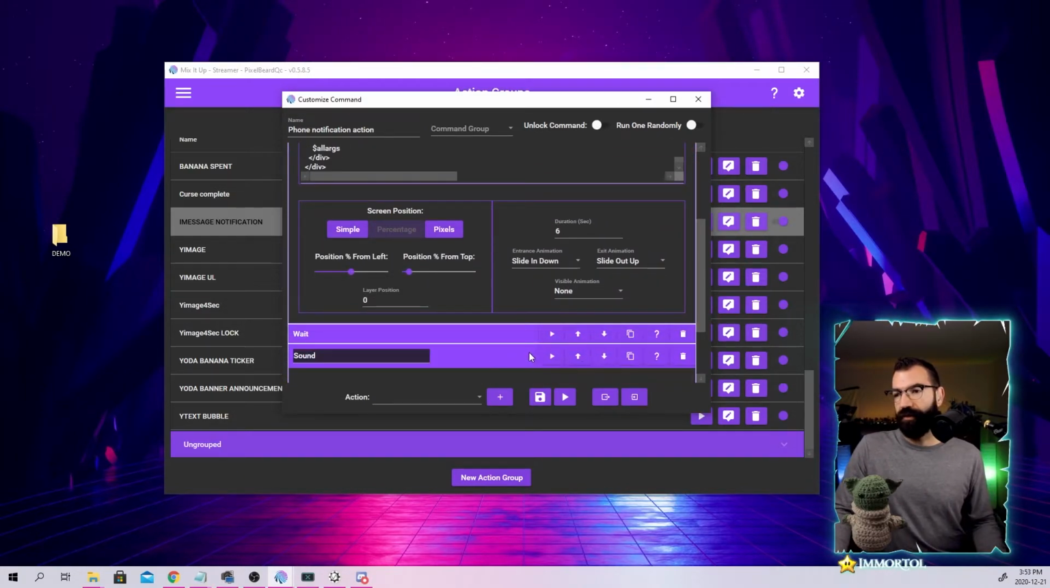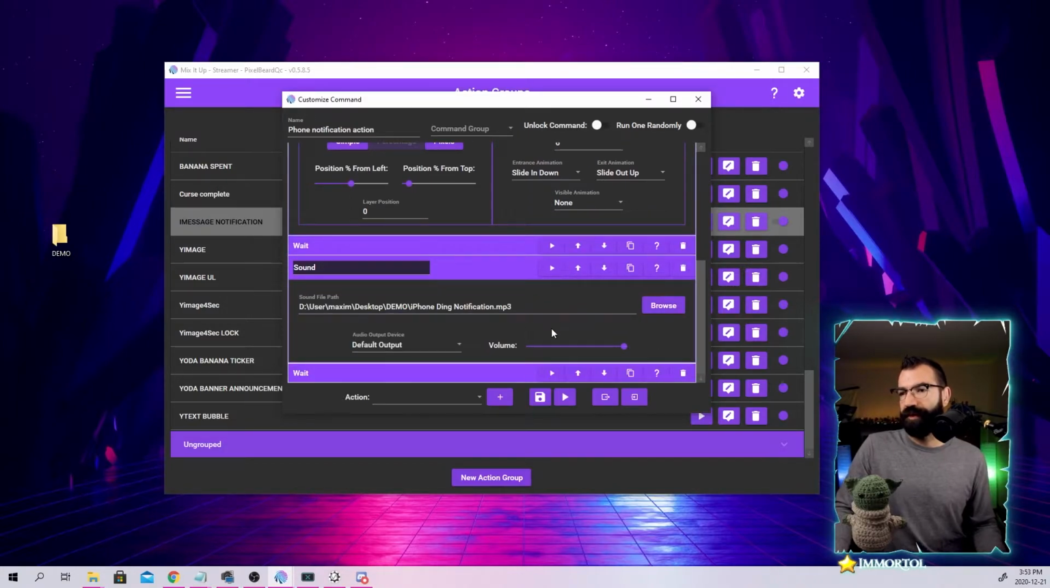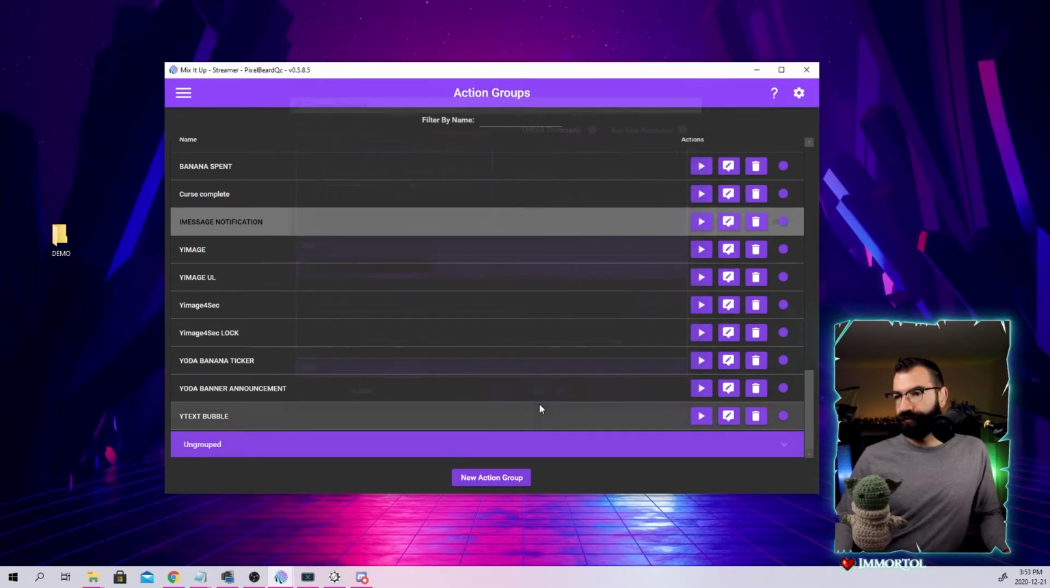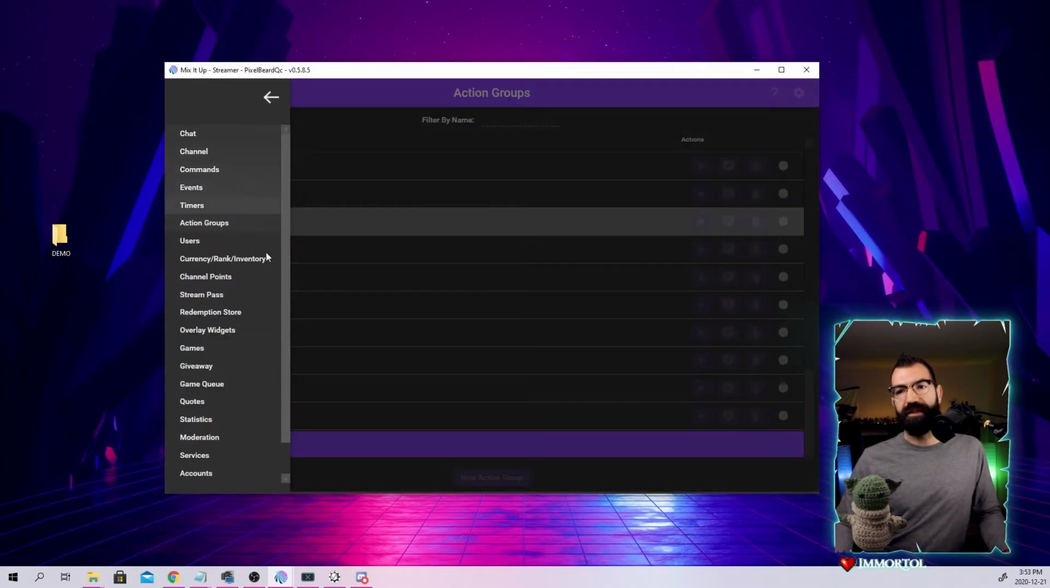And that's about it. You can also, in sound, pick the default output device. I suggest leaving it in default and changing it inside the MixItUp app. Long explanation done. Let's click on save, and let's move to the channel points tab.